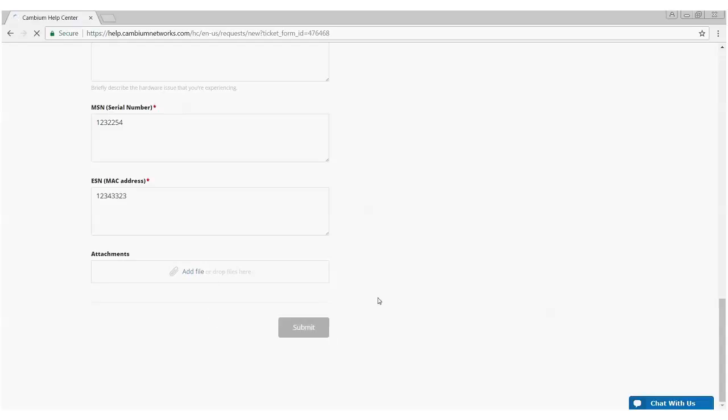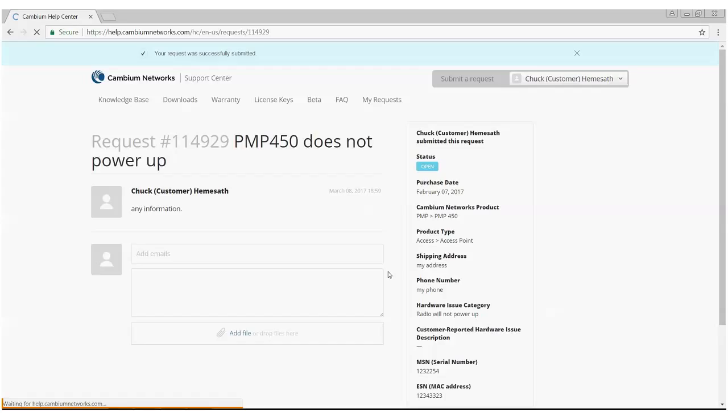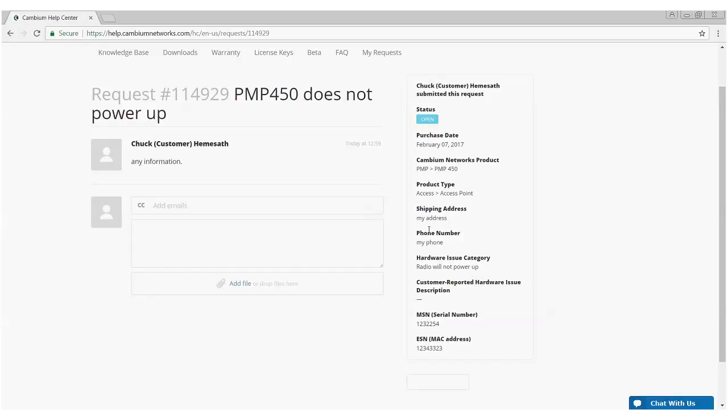Again, hit submit. As with the trouble ticket case, the synopsis of the ticket is on the right-hand side. You're allowed to add additional information in the dialogue portion of the ticket, and you're given the ticket number 114929.